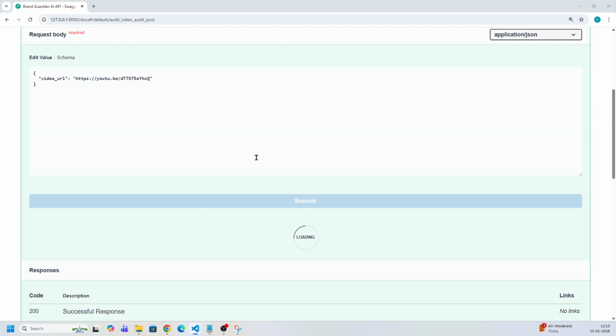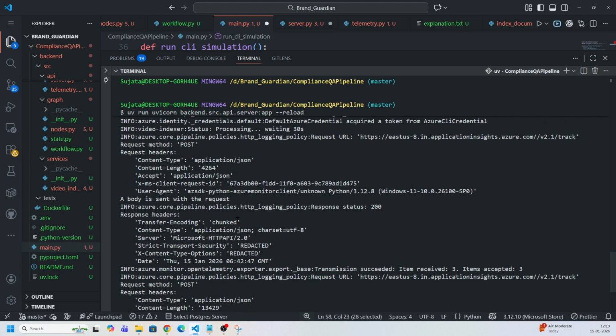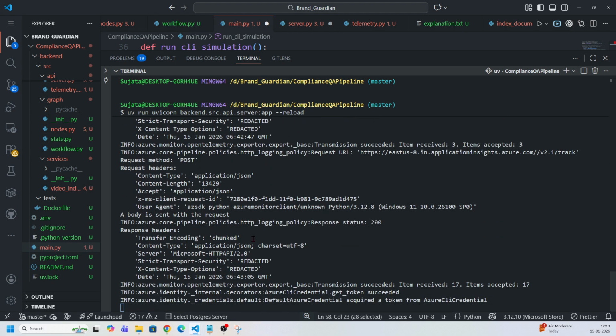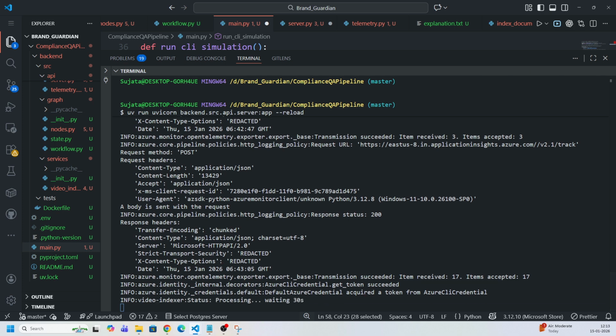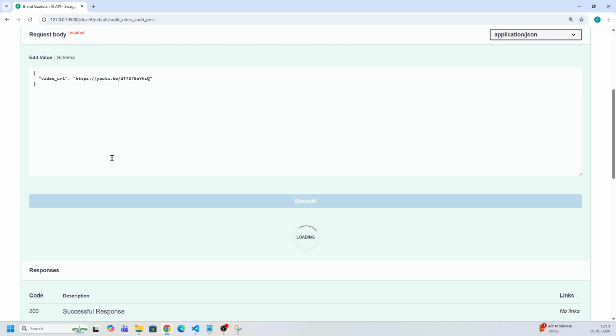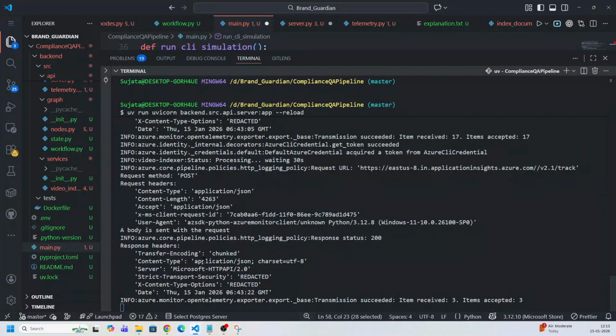I think it is still processing. Let's go to the terminal. I think things are pretty much working fine. You can see it is doing the same job. It is hitting the credentials, it is doing all of that. It says succeeded. It is still doing the job.